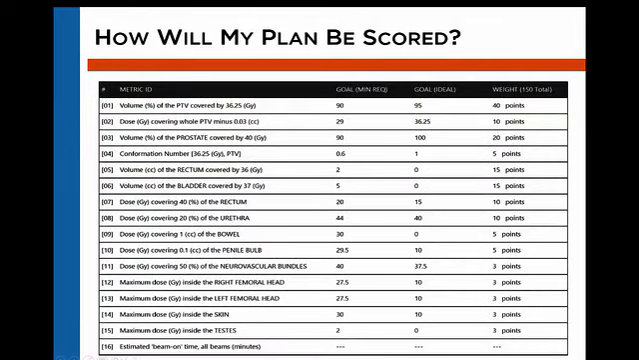Now, when you enter the plan study and you download the instructions, there will be a lot of details about what each metric is, what the goals for each metric are, and how the scoring will take place. What I'm showing you here is just a summary page to highlight that there are 15 metrics that you'll be scored based off of. An additional metric is the estimated beam on time. We're only collecting data on that. We're not going to be basing it into the scoring at all.